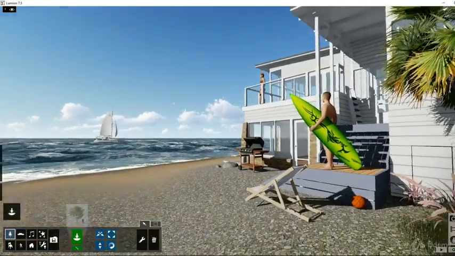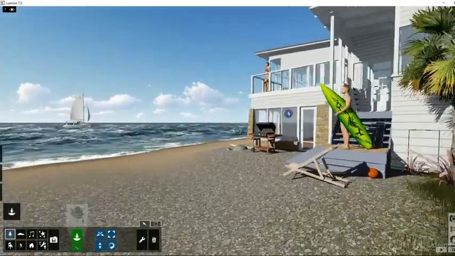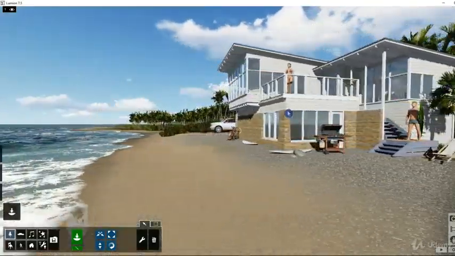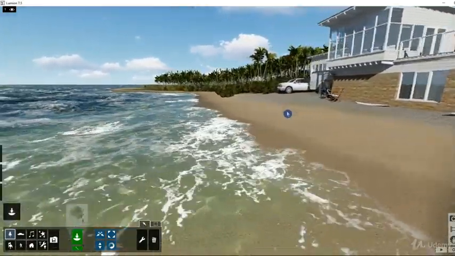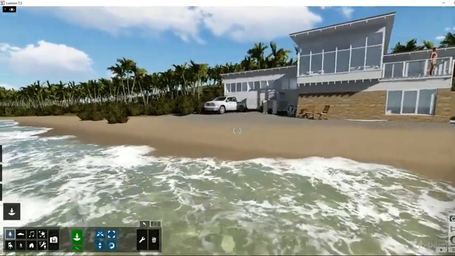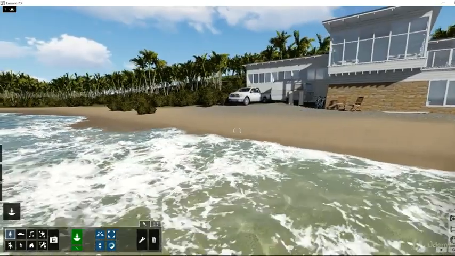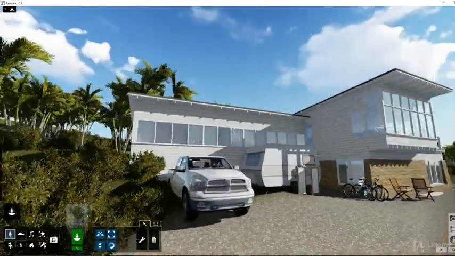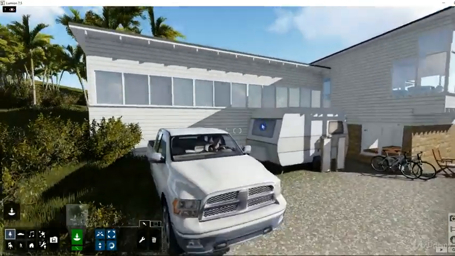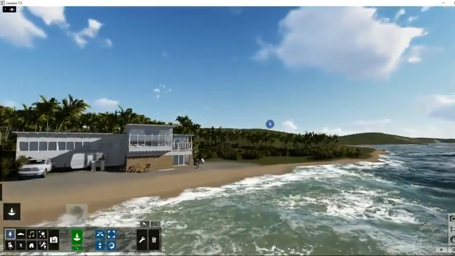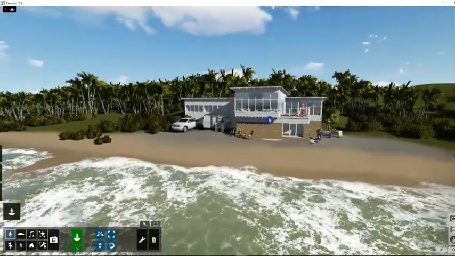Alright, so here we have the beach house scene that comes with Lumion, and I'm just going to maneuver around so you can see the level of detail that comes with this Lumion software. It's really a fantastic program, and you can create some very nice renderings with it. And what I'm going to do is add my model to this scene. So I'm going to give these people a neighbor here.